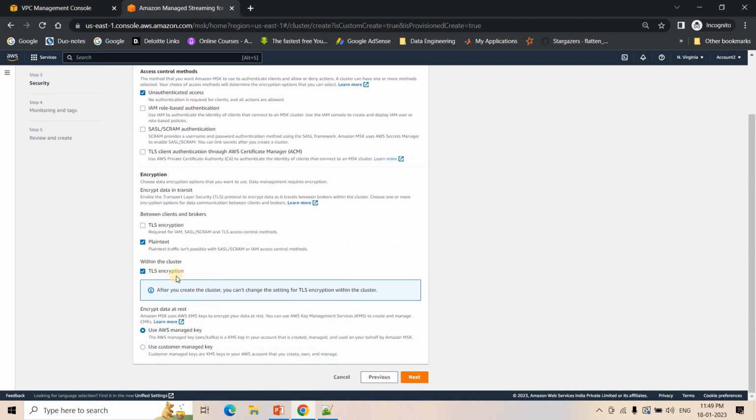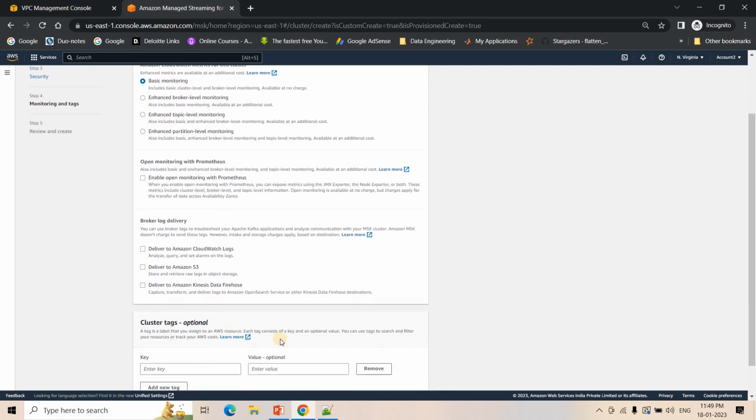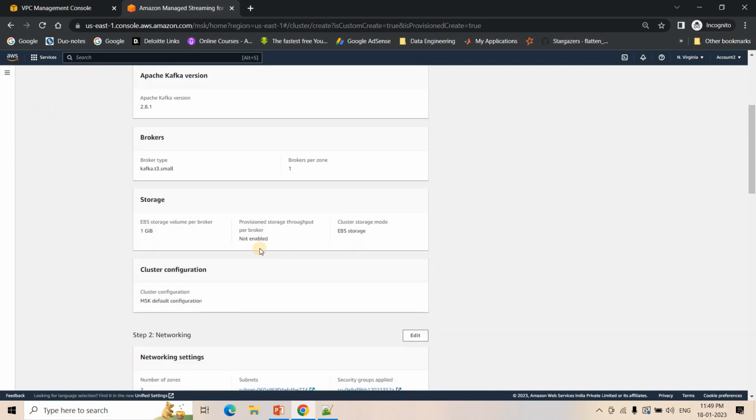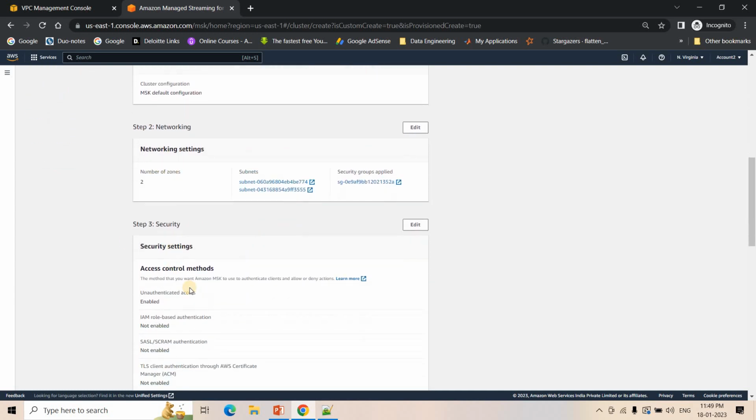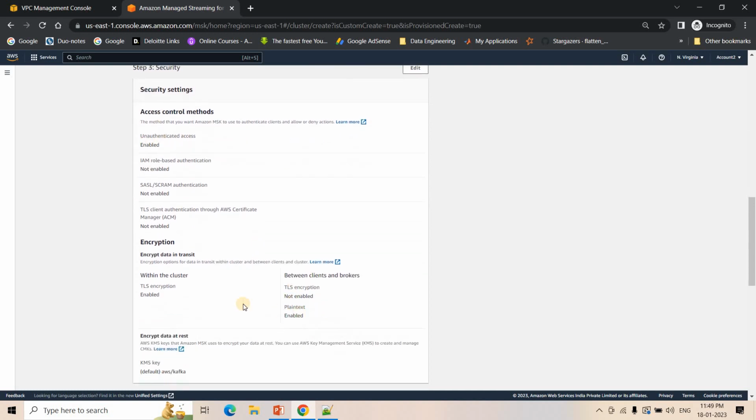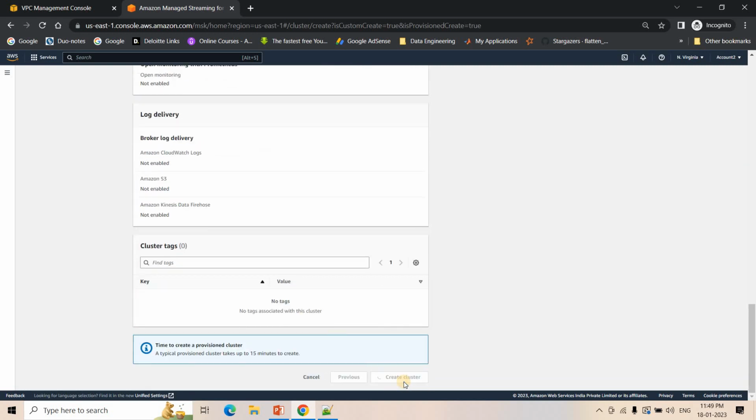Within the cluster, TLS encryption is fine. Now I will click on next. Here, keep these properties as default. Click on next. Just review once before final launch. It looks pretty much good. Unauthenticated access is enabled. Plain text is enabled. Now without any further delay, we will create the cluster.